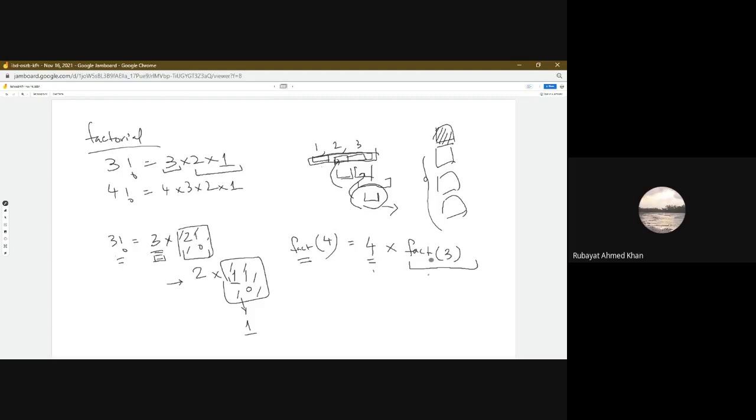To find a concrete number, I need to find this. Now, to find the value of this, I need to find this, and as this is the smallest unit, 1, I know that the concrete value of factorial of 1 is 1. This is where I stop doing the factorials.